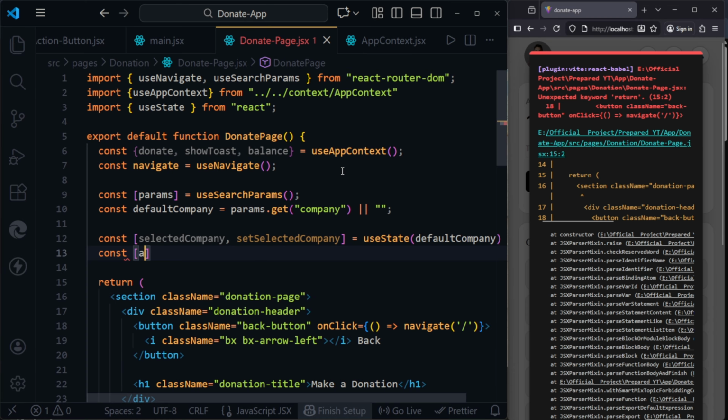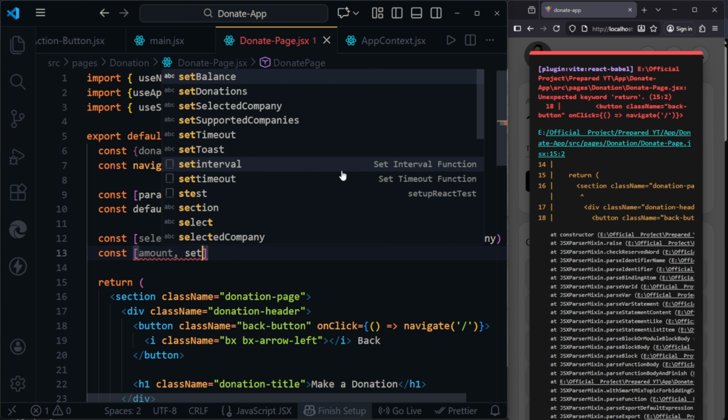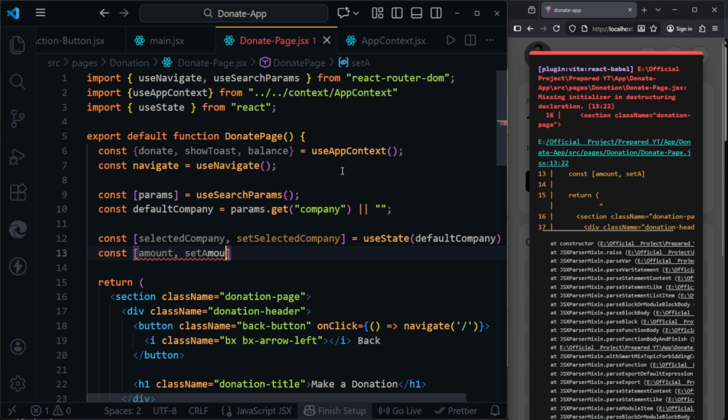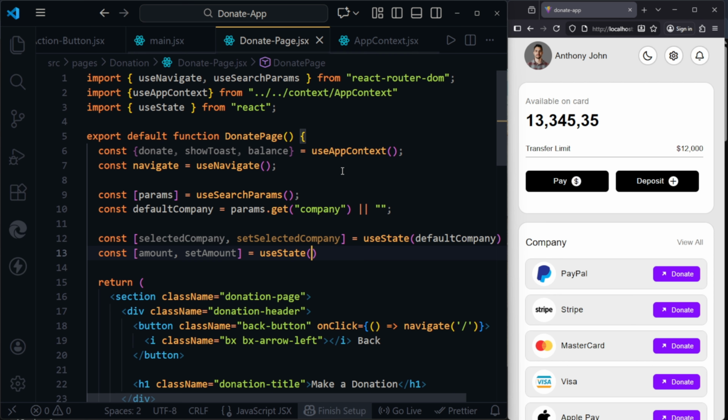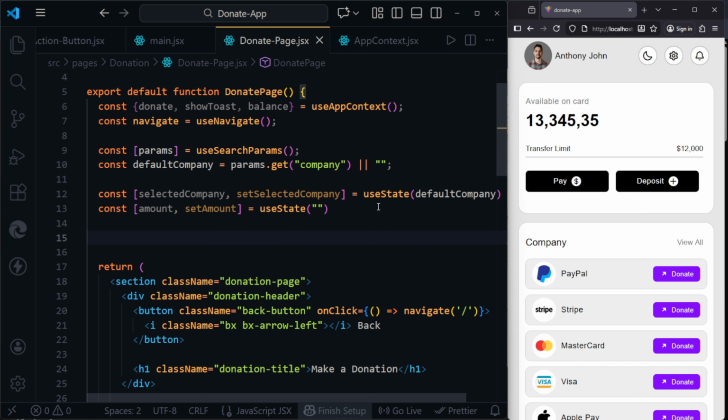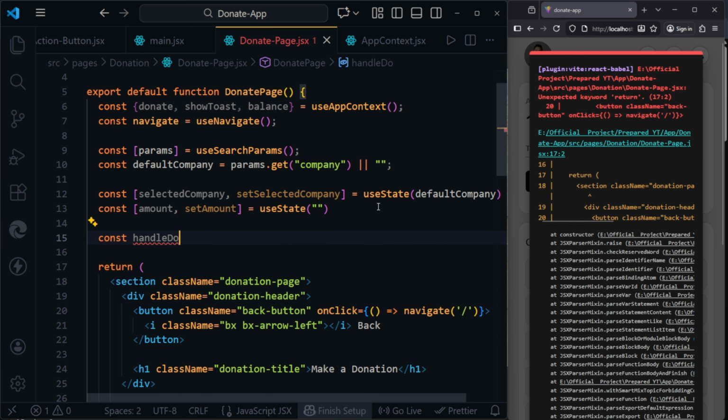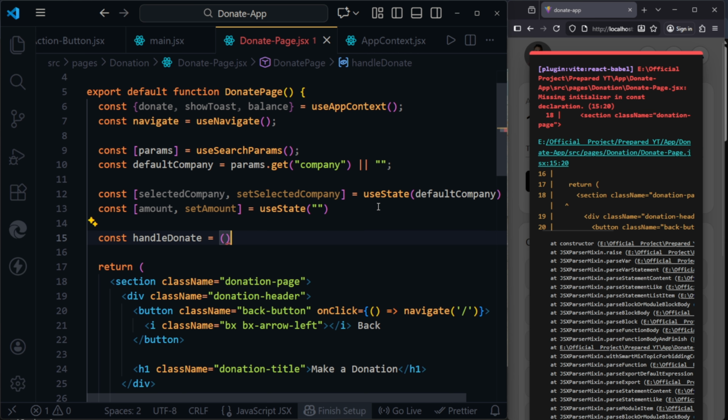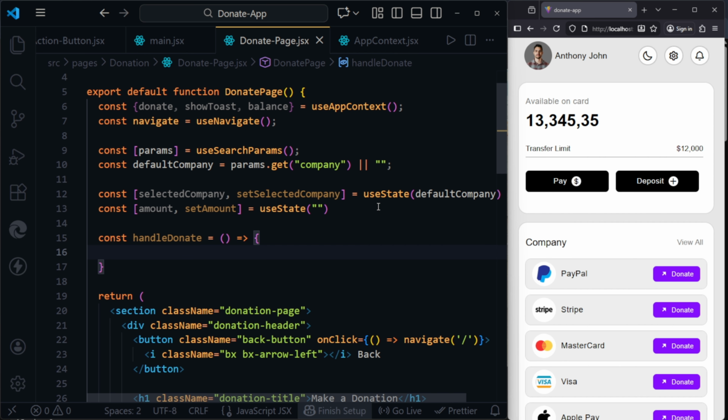Next, we will create another state for the donation amount. Const amount, setAmount equals useState. Initially, this value will be an empty string. Now, we will create an arrow function called handleDonate. Inside this function, we will start with validations.